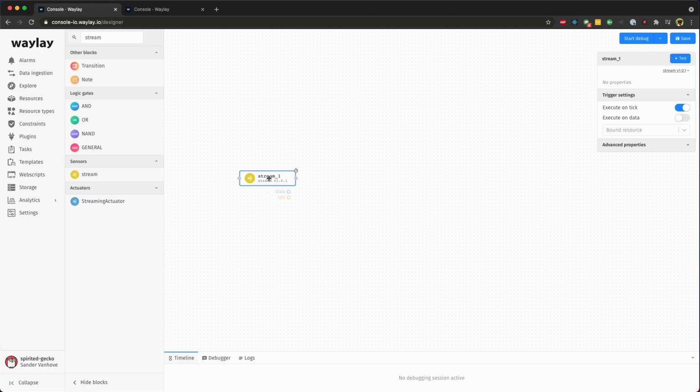When we highlight the stream sensor, you can see its parameters on the right side here. There will be an input field called bound resource. This specifies the resource that will trigger this sensor from the moment it receives new data. If we use the $sign as input here, it will tell Waylay's rule engine that we want to use the same resource as the one bound to the task. So let's do that. As we can see here, a sensor can have two different triggers, on tick and on data. Since we want to run our stream sensor when data is coming in, let's enable that one and disable the on tick trigger.